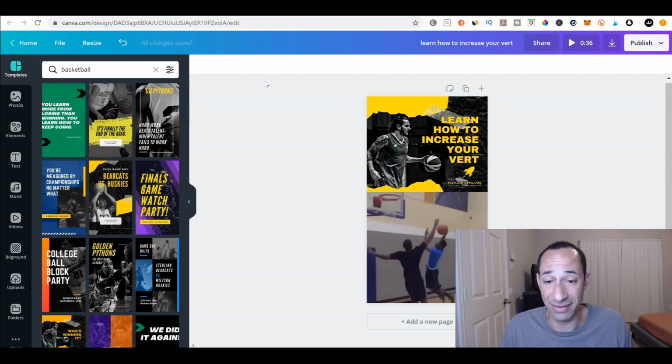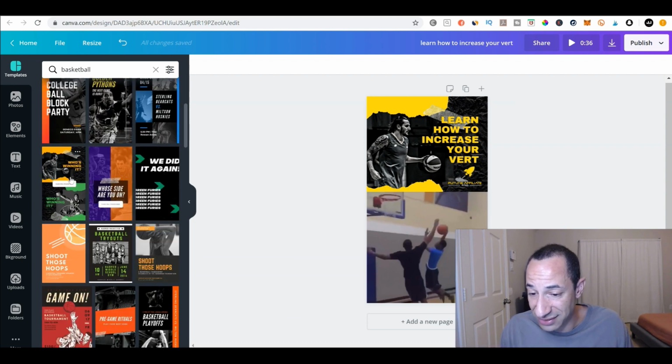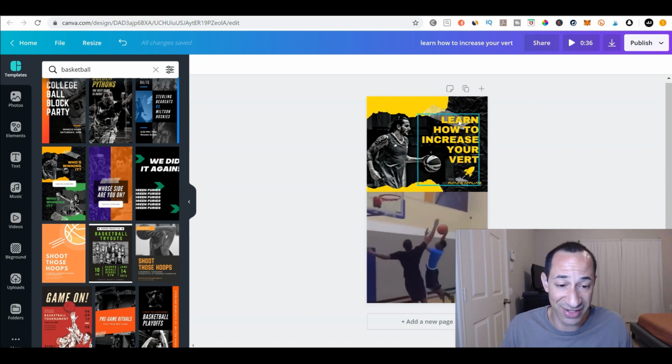Your swipe ups are just going to be better. So what I did was add the video here in the bottom, and then I took the top portion of this particular template. I added the top template, and then I just changed the text to learn how to increase your vert.